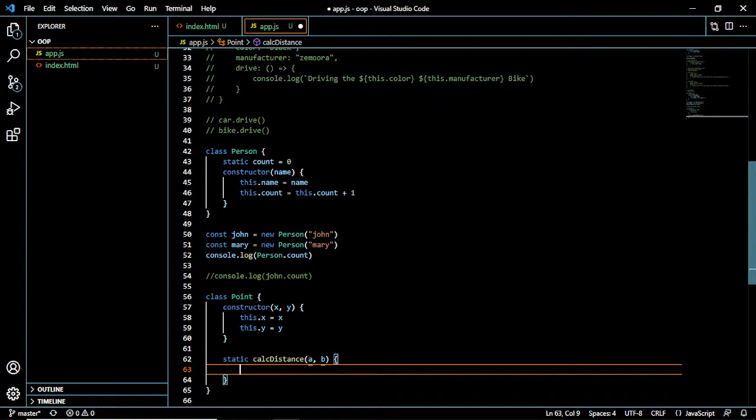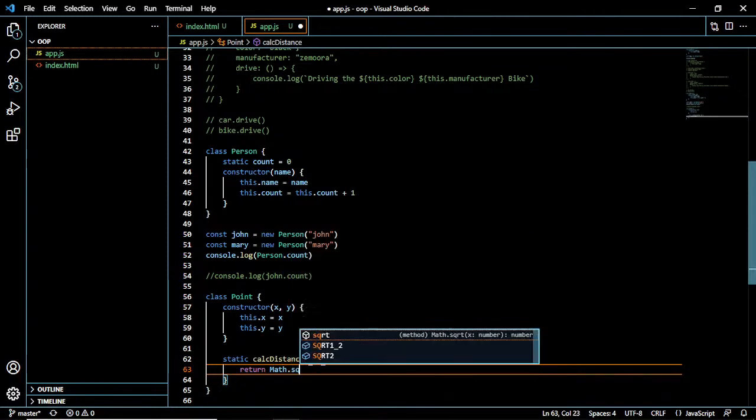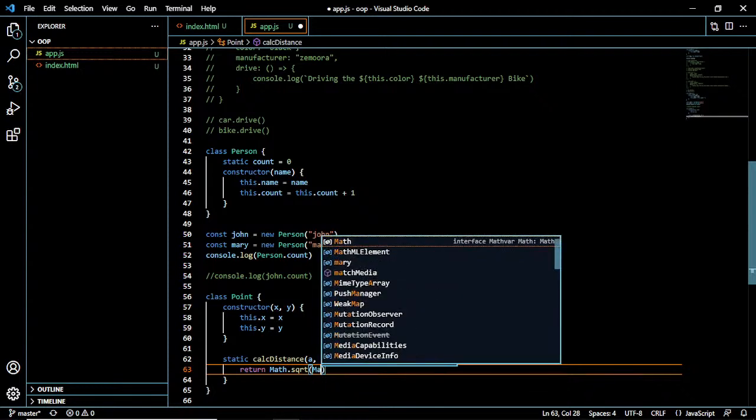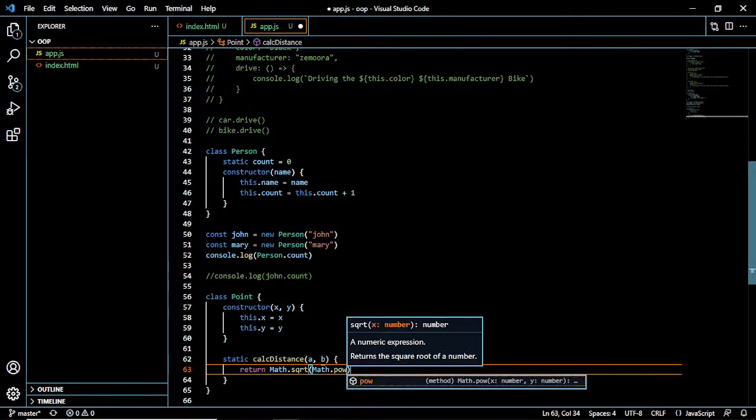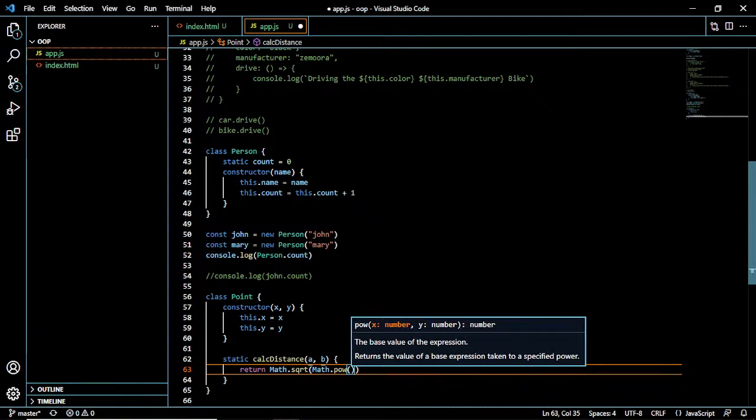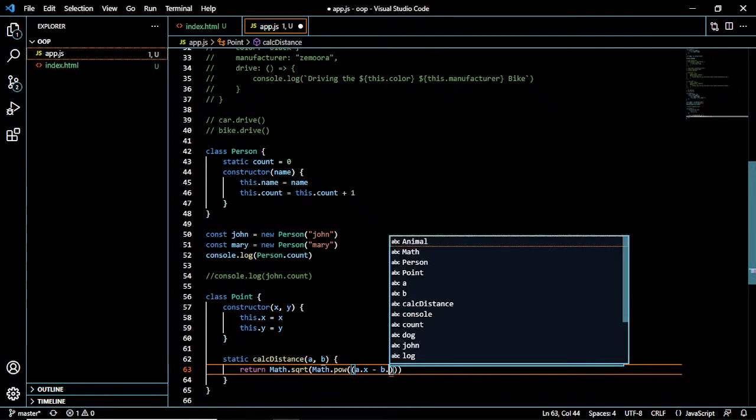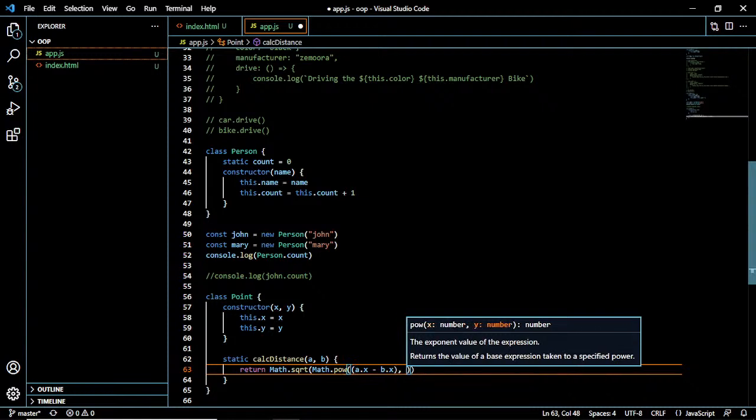Remember the formula for calculating the distance between 2 points, right? It's simply the square root of x1 minus x2 all squared plus y2 minus y1 all squared. So we'll simply return Math.sqrt, which is to find the square root, and then do Math.pow, which is to raise something to a power. Then in brackets we do a.x minus b.x, comma 2.